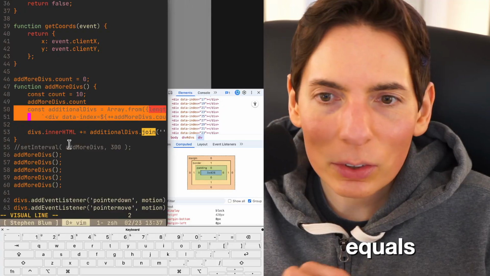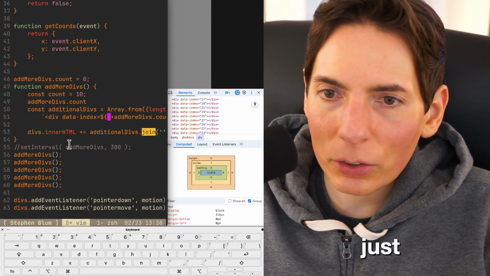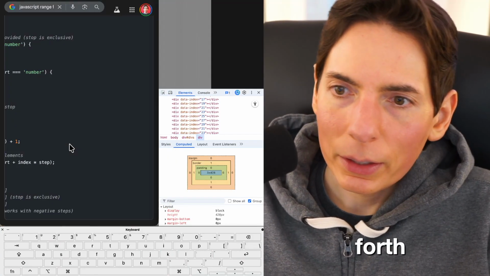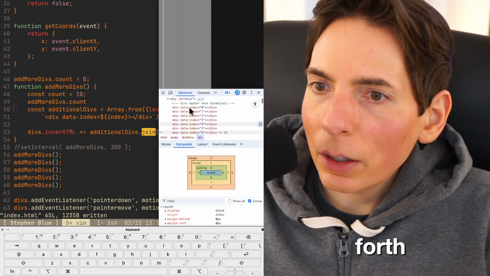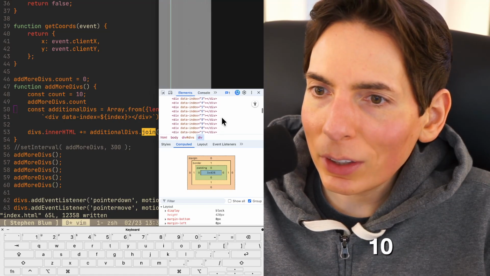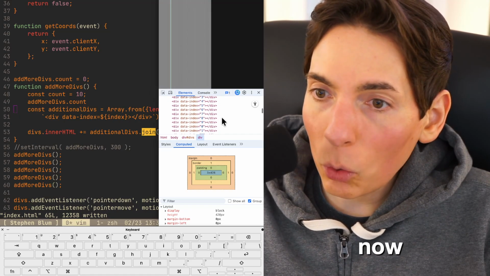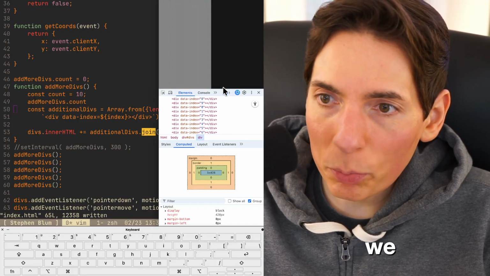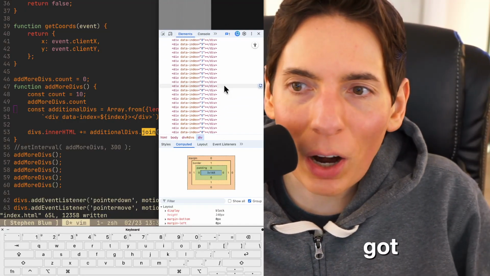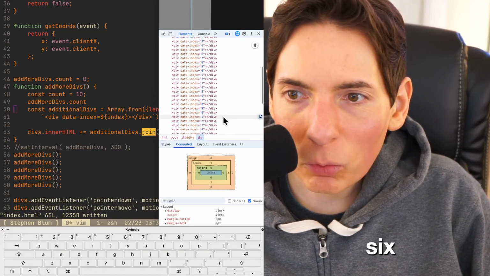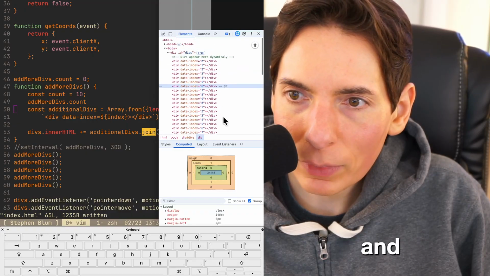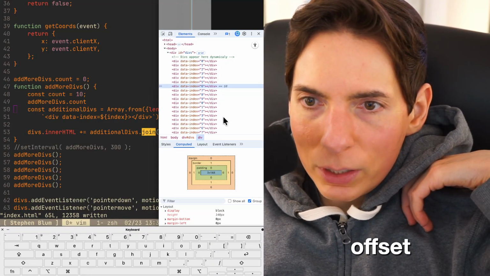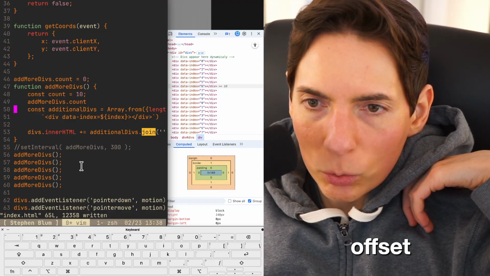Just for index equals index. You could. It's just gonna repeat though. It'll go back and forth. 0, 1, 10. Yeah, see, it repeats. So now it's in order. This is great. Okay, so now it's in order. 0, 1, but it repeats now. So we've got a new problem. 1, 2, 3, 4, 5, 6, 7, 8, 9. It just repeats over and over and over. So we need some sort of offset. That's what we got to do.